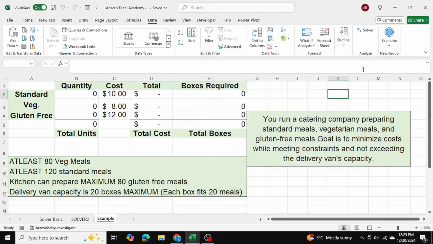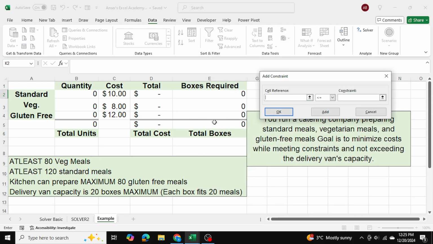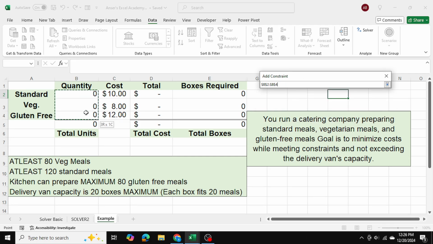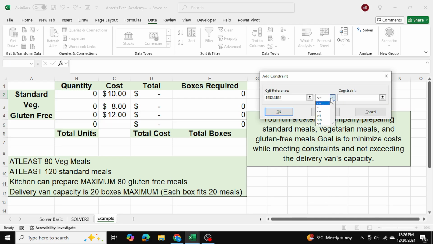And I'll add another constraint as well, which is that our total boxes, cell E5 here, has to be less than or equal to 20 because we can have 20 maximum boxes. And lastly, there's one more constraint you need to be aware of, which is that these three cells, which Solver will be determining, need to be INT, which is integer. Okay, they need to be whole numbers because we can't produce 7.5 or 8.5 meals. They need to be discrete values. So this is going to make sure that we're not producing 7.5 or 9.25 meals.